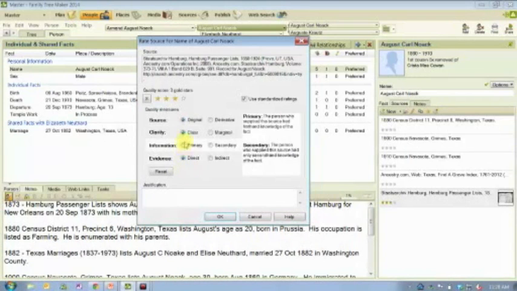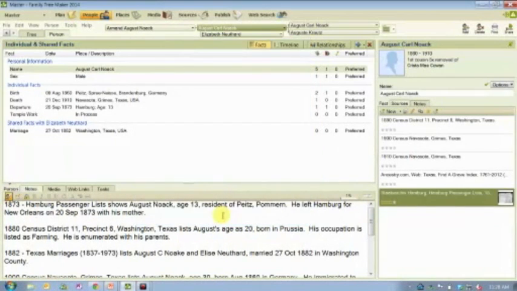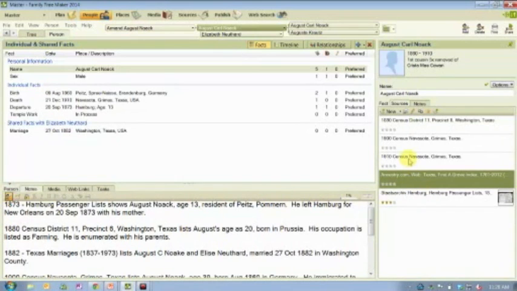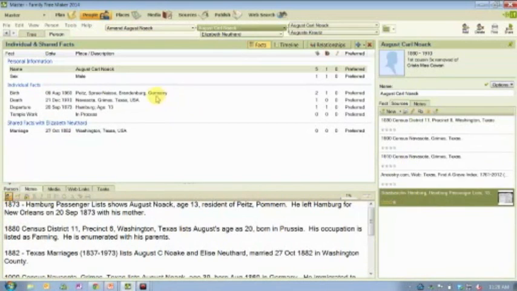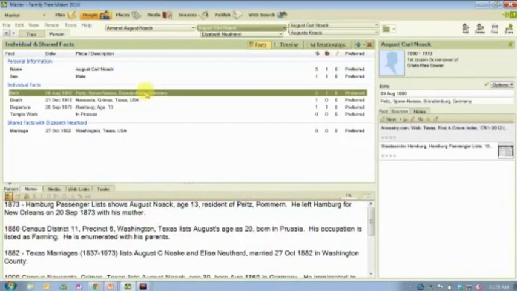So now you can see that based on the things that I've selected, it's given a quality score of 3 stars to this particular record for this particular fact. Okay? And now I can see right down here. And if I did that for every single one of these things, it would give me a rating for that. Now I have to do that then for every piece of information.